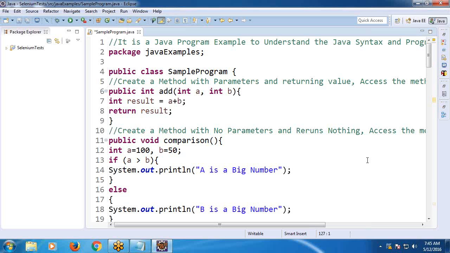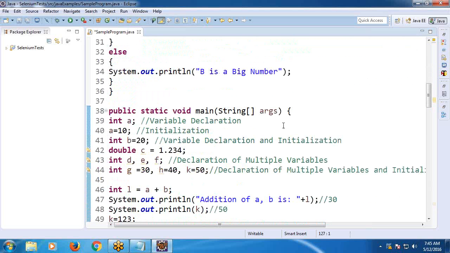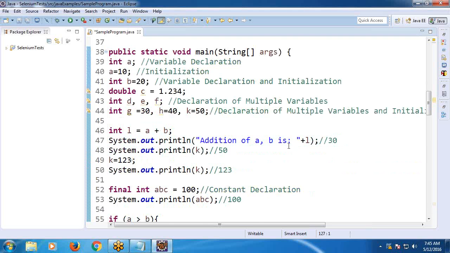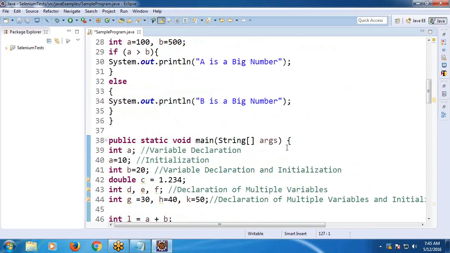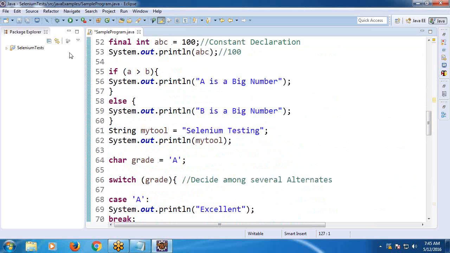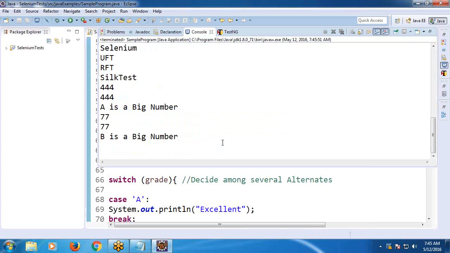Next, methods, two flavors of methods: methods invoked through an object and methods without invoking any object, static methods. Next, method with returning value, method without returning any value. Next, method using parameters, and without parameters. I introduced maximum Java fundamentals in this sample program. Any queries, Dilpreet? Run the program. It is providing all outputs. No error.